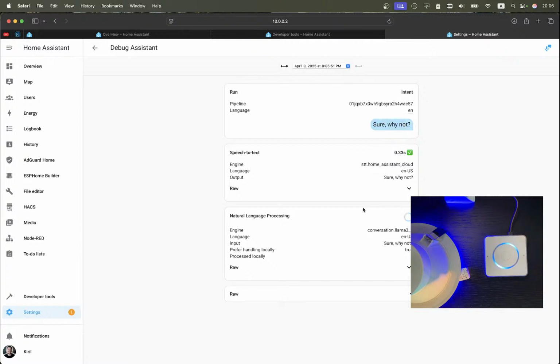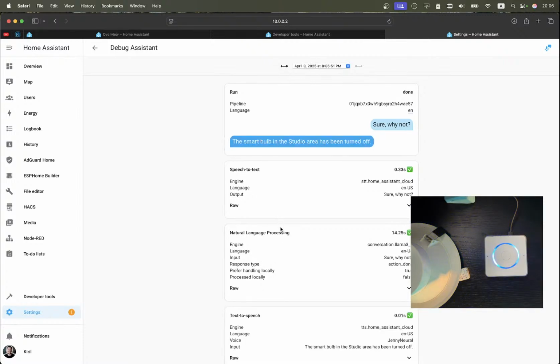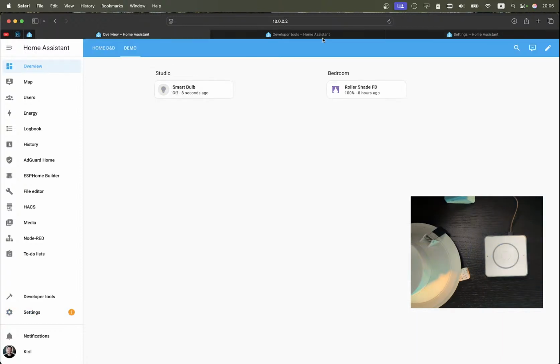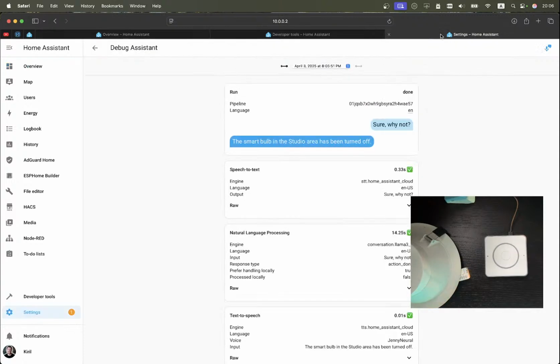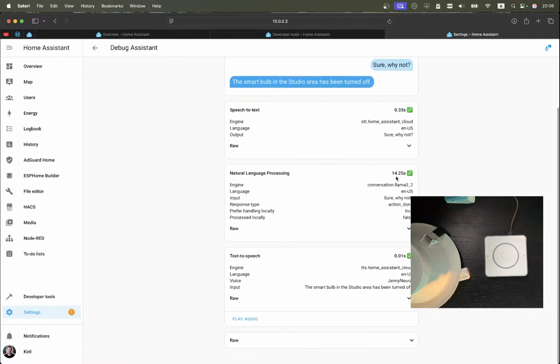Sure, why not? And now the natural language processing. The smart bulb in the studio area has been turned off. And now I have an answer, which is great. And the studio smart bulb is actually turned off. Everything is great. And the total time that it took me is almost 15 seconds.